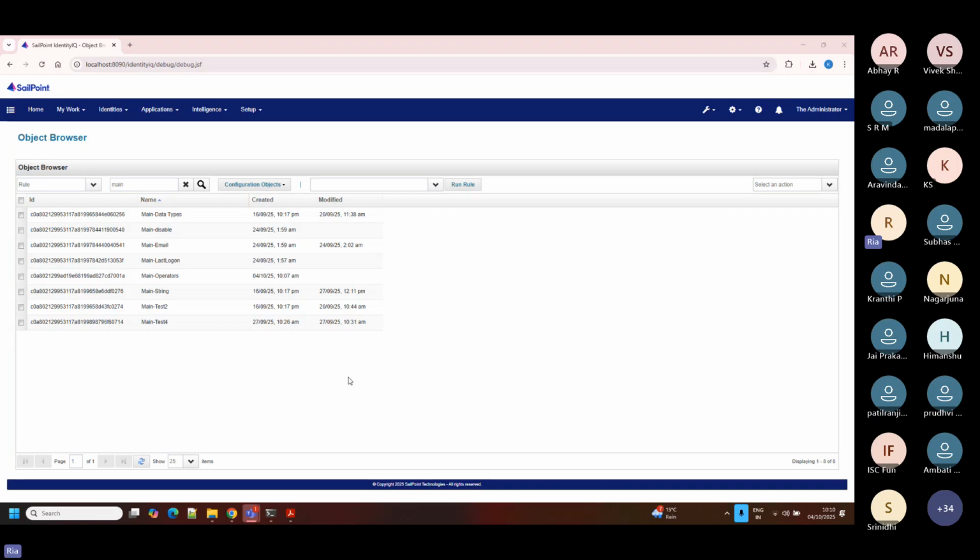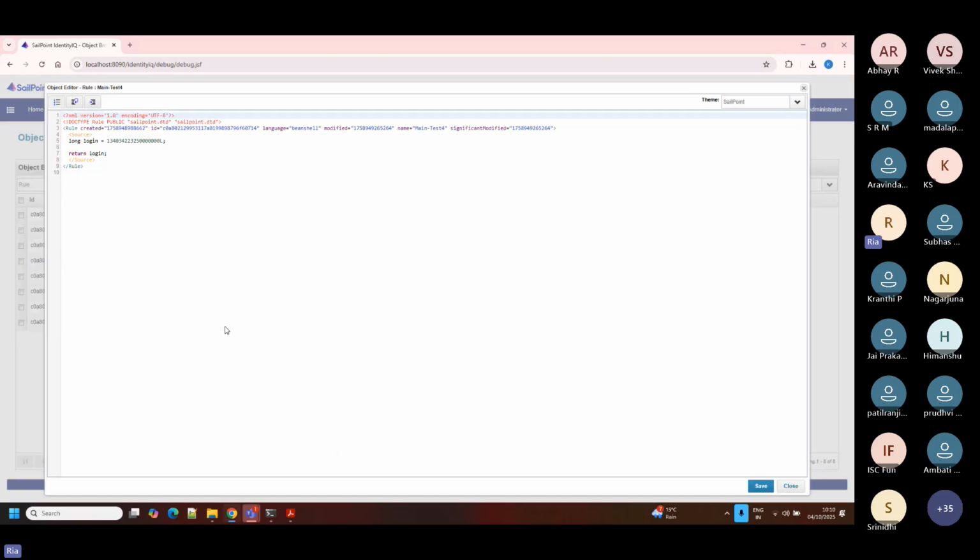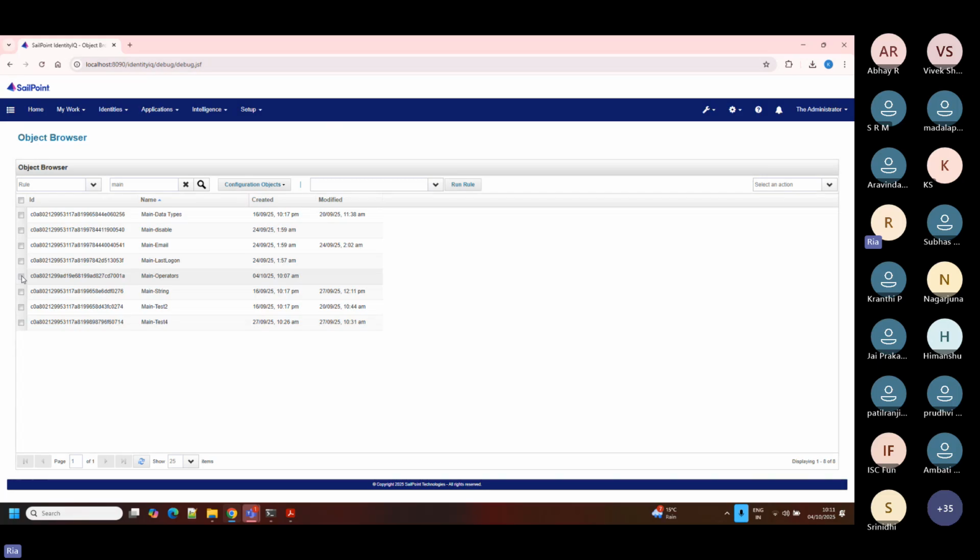So how do you create the rule? So simple. You just open a rule. Change the rule name. If you do not change the rule name, it will just override the existing rule. Remove the dates, remove the ID, and then click save. You will create one more rule. For example, I created this rule.